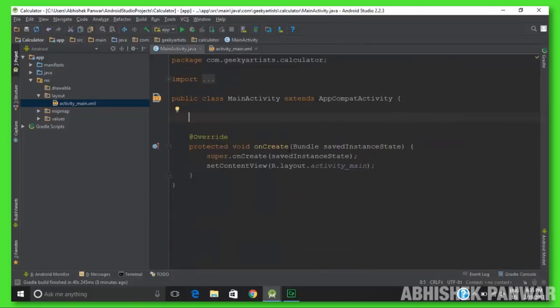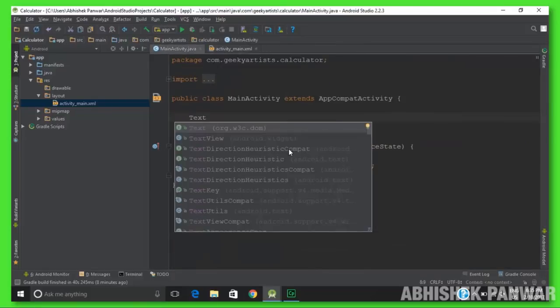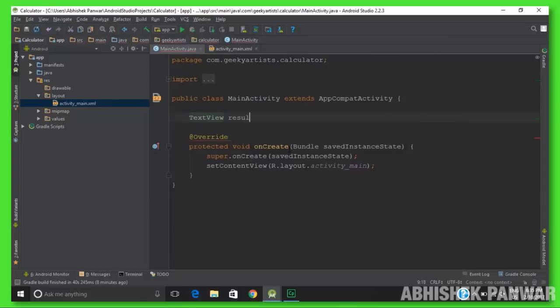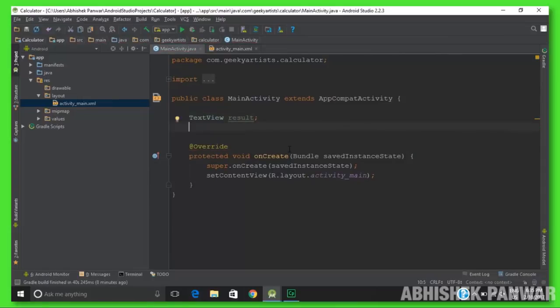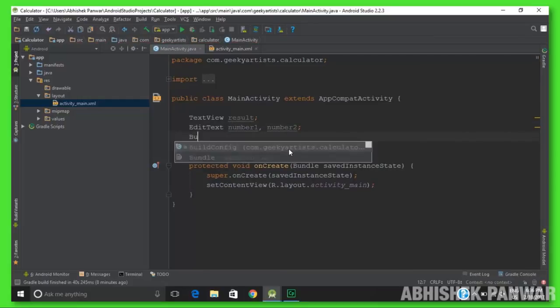All right, so let's just declare a text view. It is going to be result. Then we have edit texts. Edit texts are basically text fields, as I told you earlier. So there are two, number 1 and number 2. Then there are buttons: add, subtract, divide, multiply.